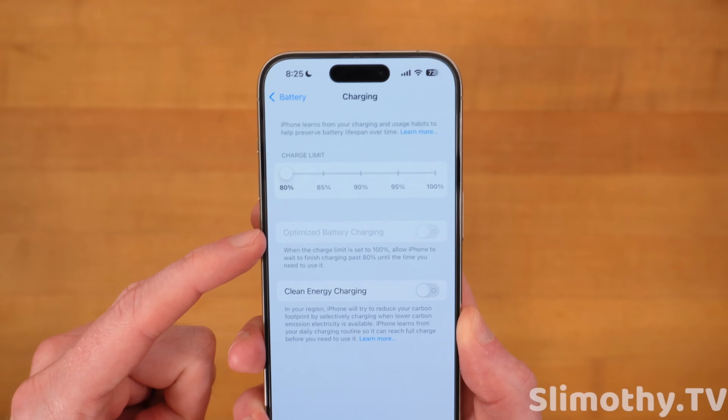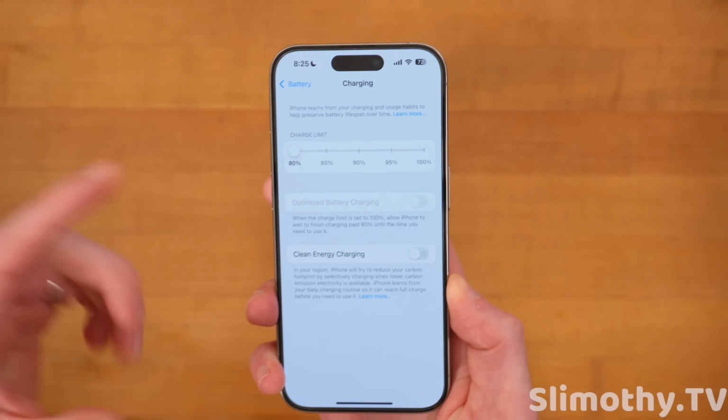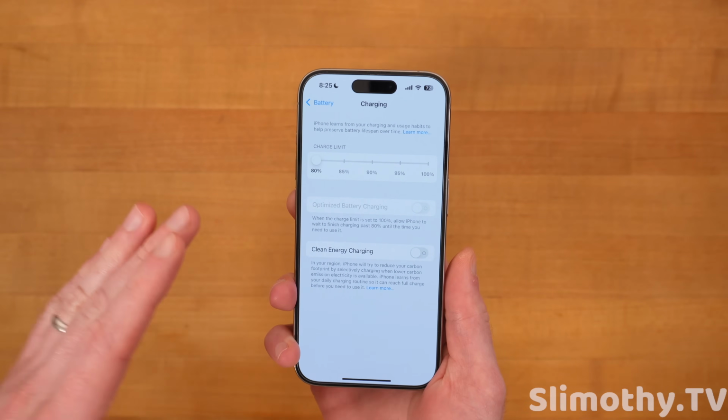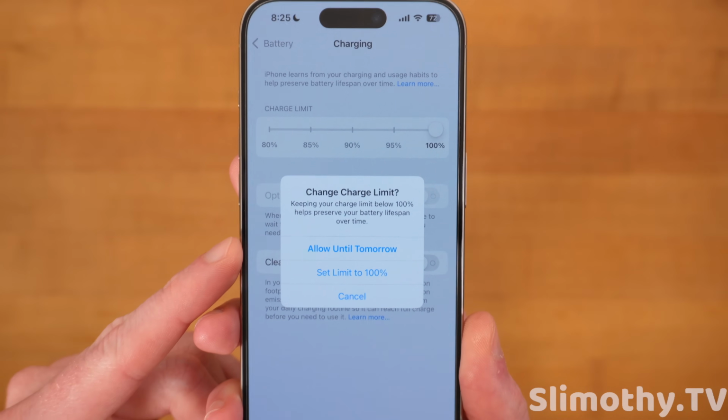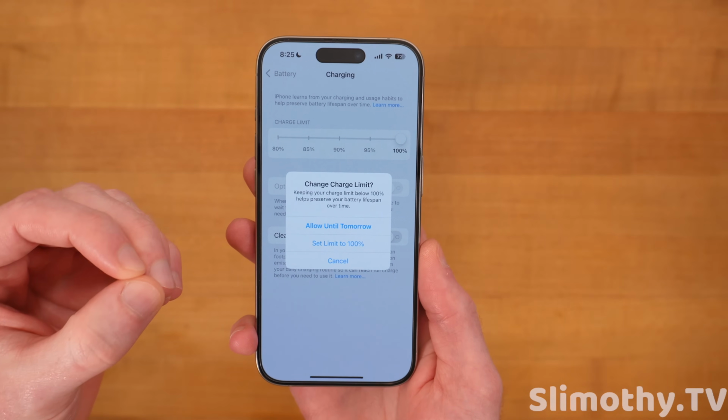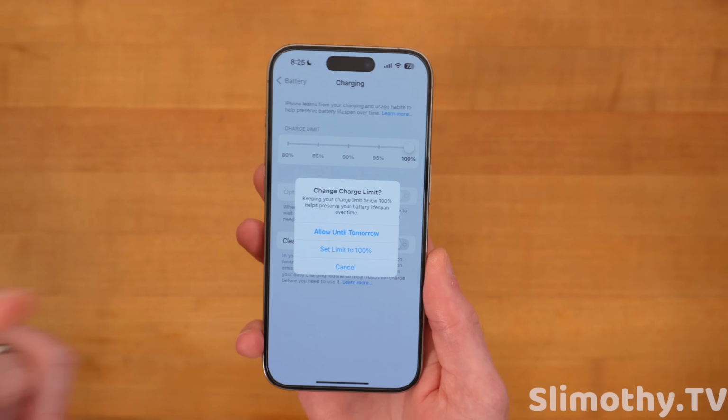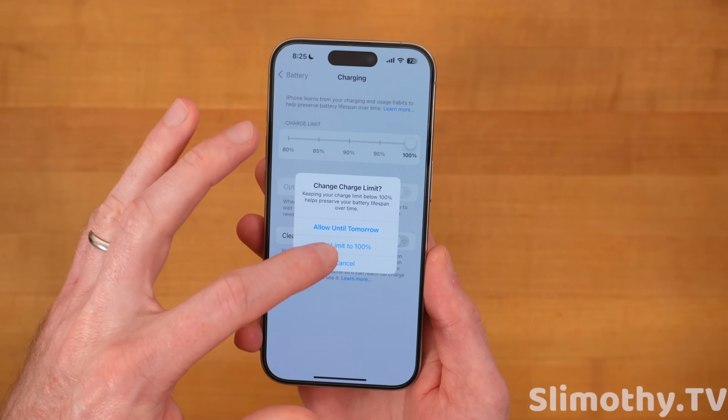Now you notice when I did that, it turned off optimized battery charging. That's totally normal. That's the way it's supposed to be because optimized battery charging only works when you set it to 100. So when I try to set it back to 100, it says change charge limit. And it wants me to let the phone know, is this temporary until tomorrow? Or is this really what I want to do, set the limit to 100%?